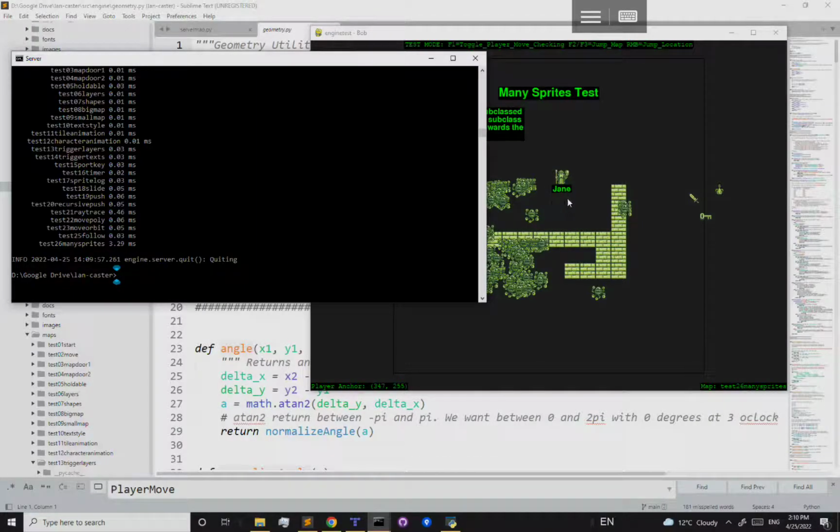Keep in mind, we're also trying to run at 60 frames per second or 60 steps per second with this engine test. Normally 30 is enough, or even 15. So lots of headroom there. All right. Thanks very much.